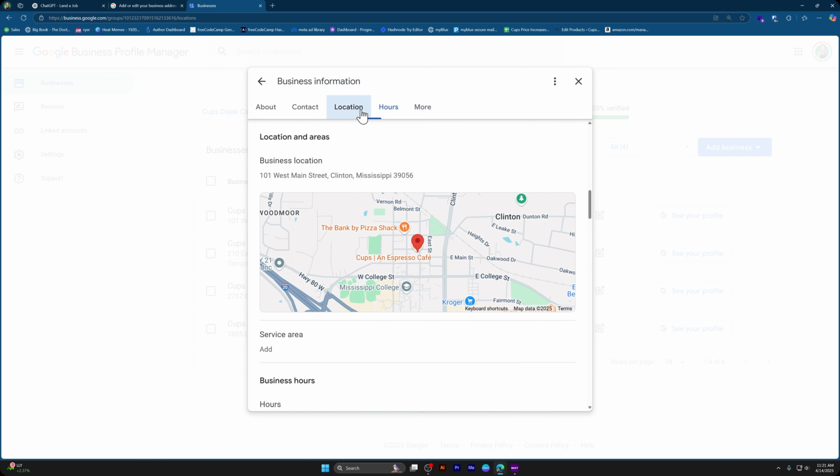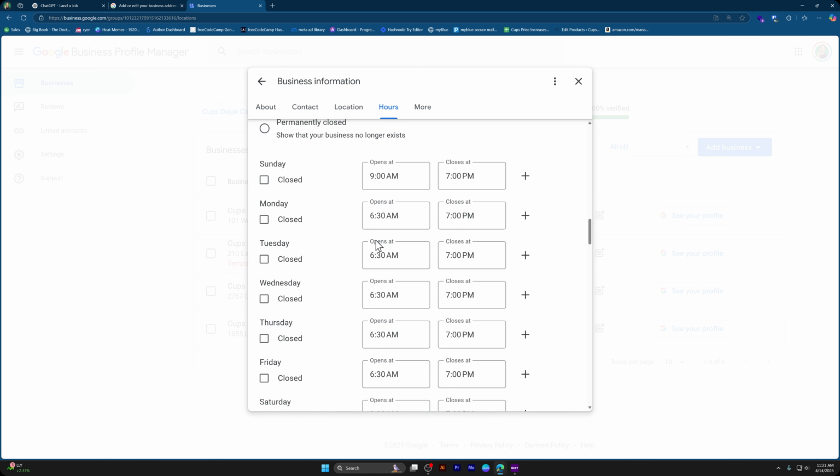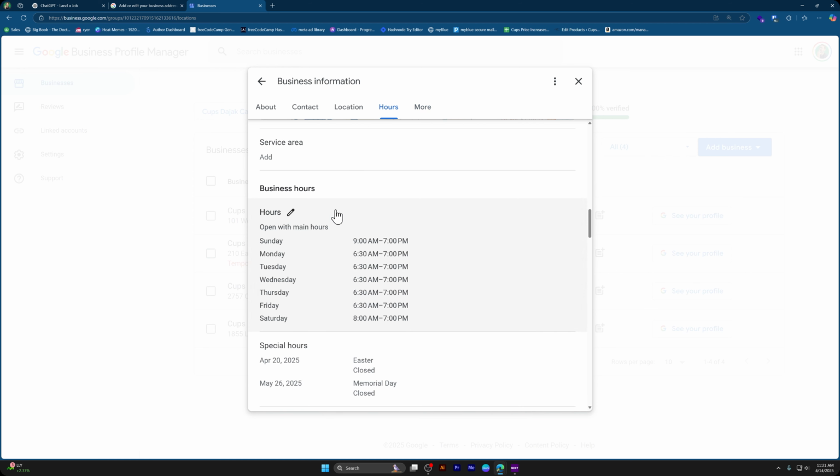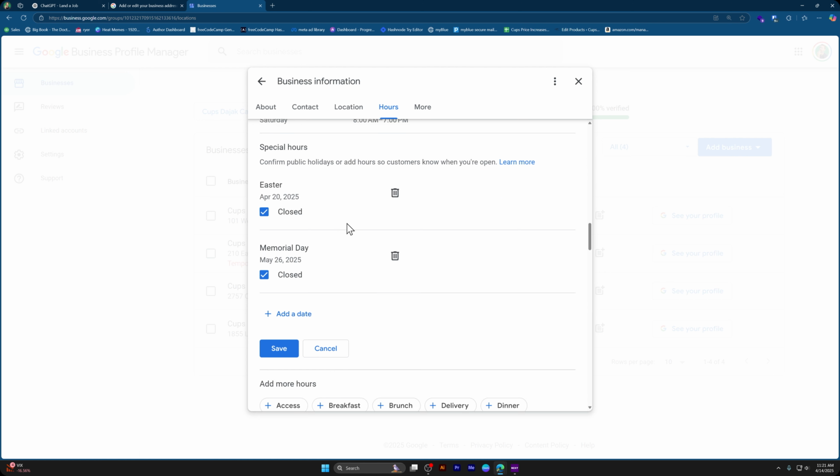Scrolling down or just selecting the tabs from the top, you go to the hours section. These are your regular business hours. If you want to change those, click into that and change your regular business hours. Underneath this, though, you have special hours.